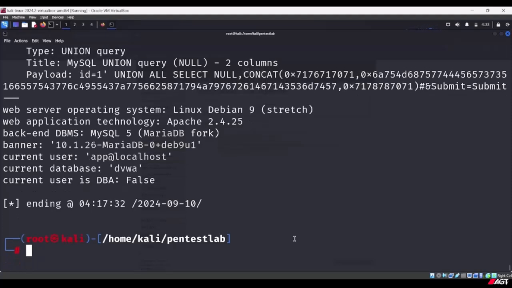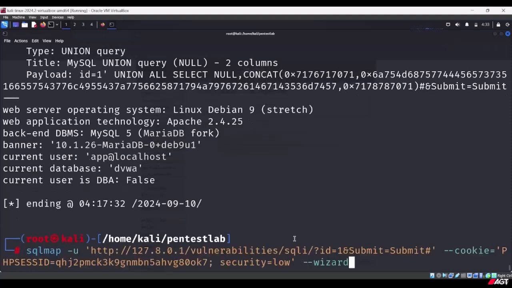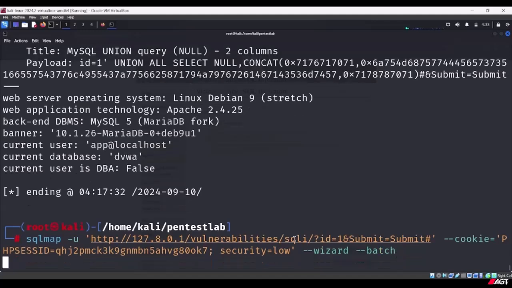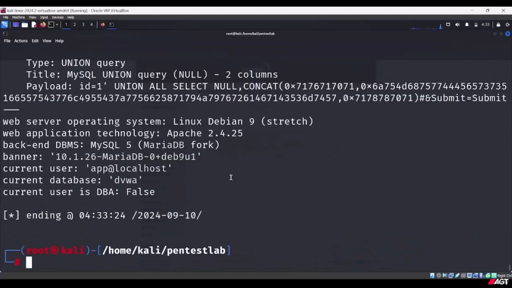Now, if you do not want to go through the prompts each time, you can run SQL map automatically by adding the --batch option to your command. So this bypasses the prompts and selects default answers for you. So you can see the result. So guys, that's all for this lecture.